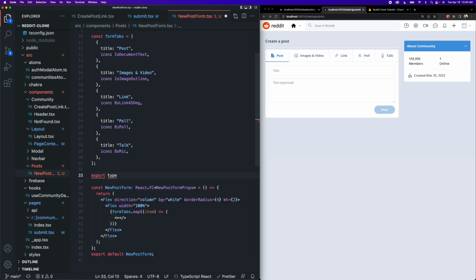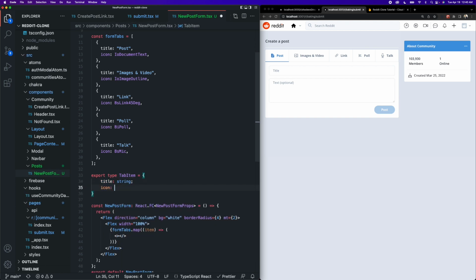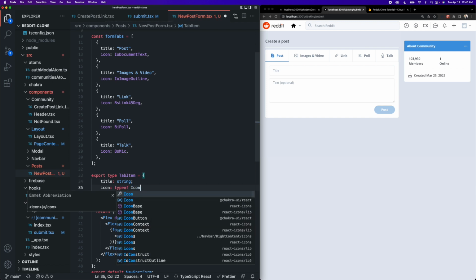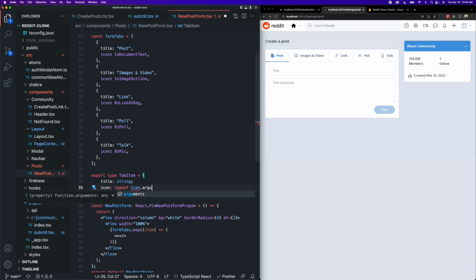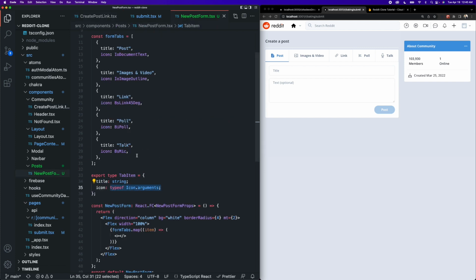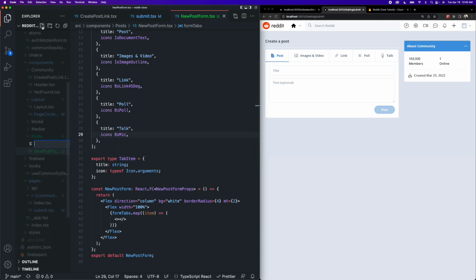So we're going to say export type TabItem. As we saw, a tab item has a title of type string, and the icon has kind of a weird type. It is type of the Chakra icon dot arguments. If you recall, when we create icons, it has this as prop here, and it accepts a type of icon. And so this is actually what the type of these icons are. Perfect. So let's actually create that component inside of posts.